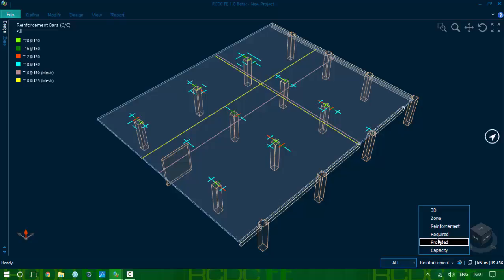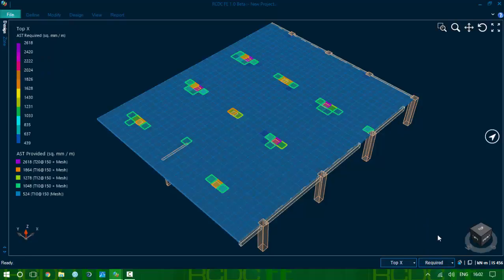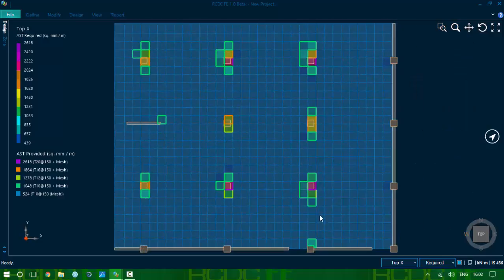So if I go into a required view, I actually get a required contour. So it's actually telling you multiple pieces of information here. One, the blue mesh indicates that this is the basic mesh that is provided, and these local areas are basically, if I go into a plan view here, the required area of steel. So you can see this is basically required. The various colors which are filled are the required, and that corresponds to this legend here. And the outline basically talks about what is the current provided. So you can actually simultaneously see both required and provided.